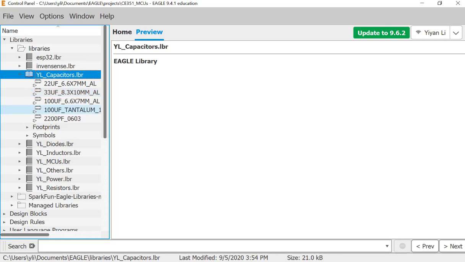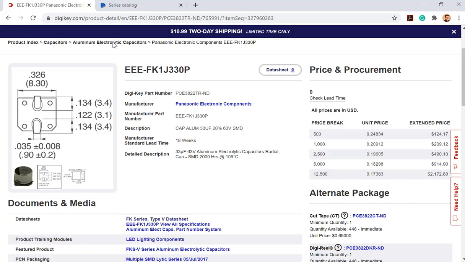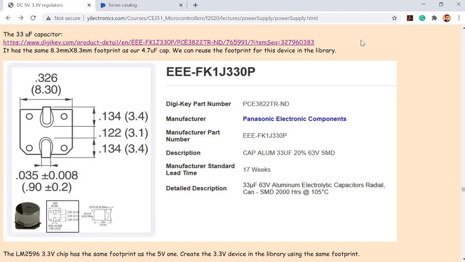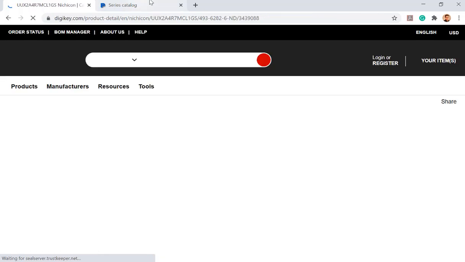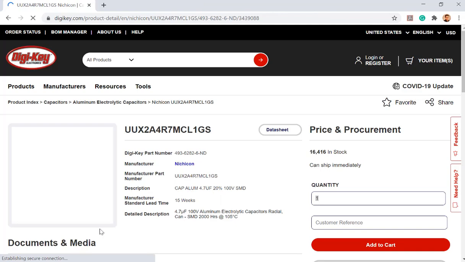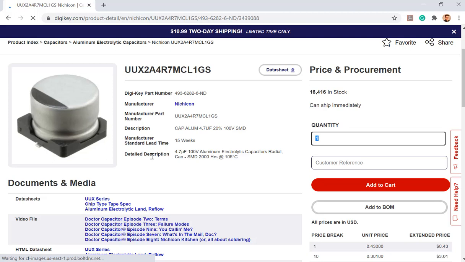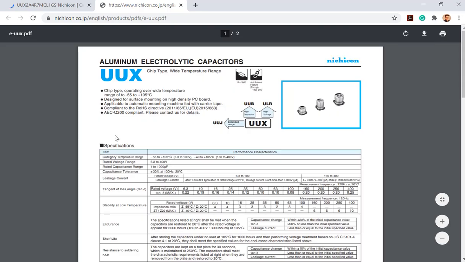And the very last one, which is a 4.7 microfarad capacitor. So go back to the web page and do Control F, 4.7. So it's here. Let's click, go to DigiKey, and check the dimension for this guy. See if we have a package similar to this or not. Okay.